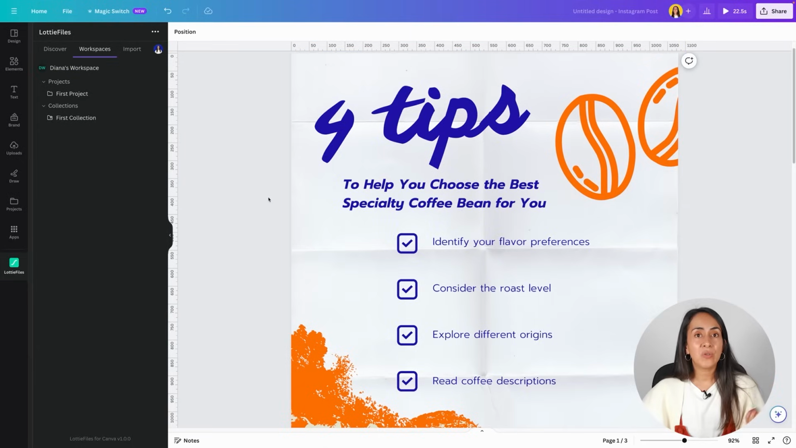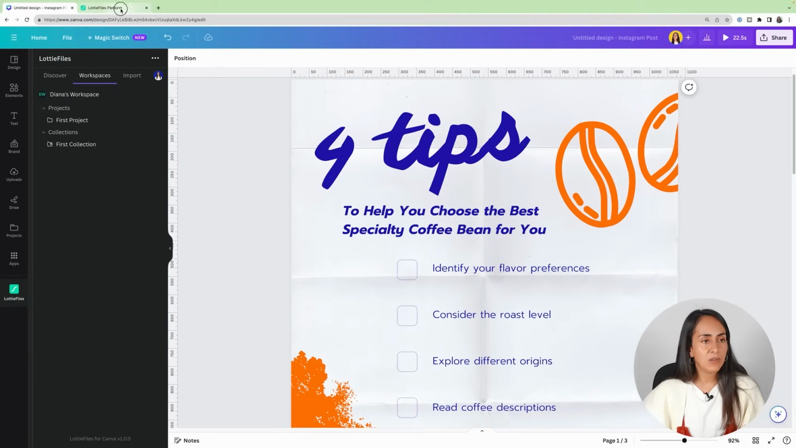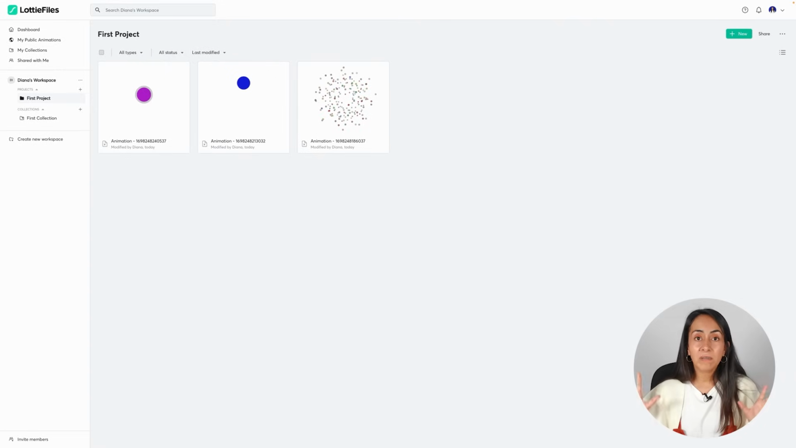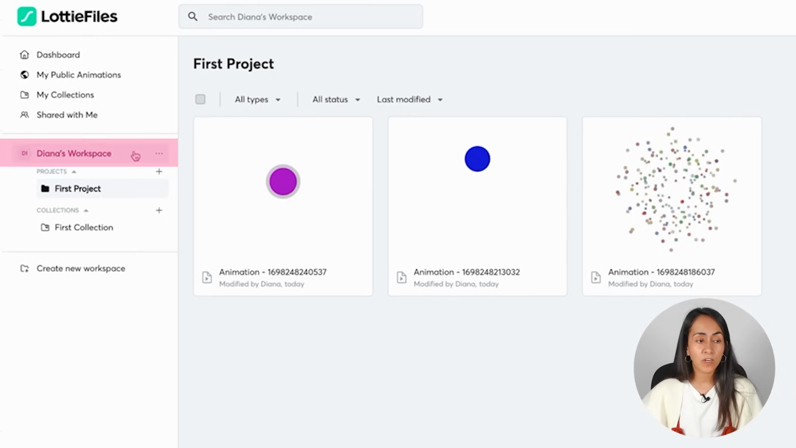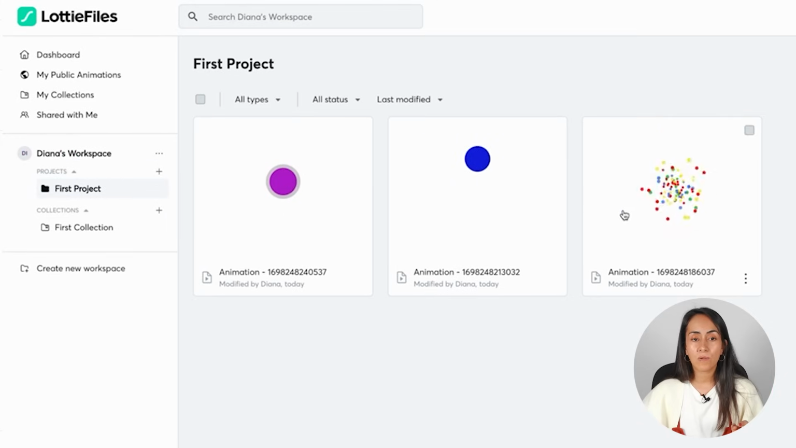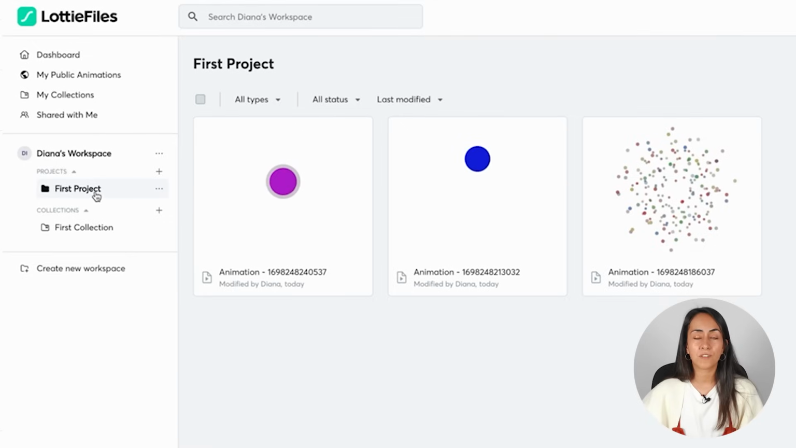Now let me show you how you can collaborate and share the same animations with some other colleagues or friends using Workspaces. I need to go to LottieFiles, so let me go back to the platform. Here I am in my LottieFiles dashboard. I have changed the name of my workspace to Diana's workspace, and I have saved these 3 animations under my first project folder. Let's say that I want to share this workspace with Ronnie.